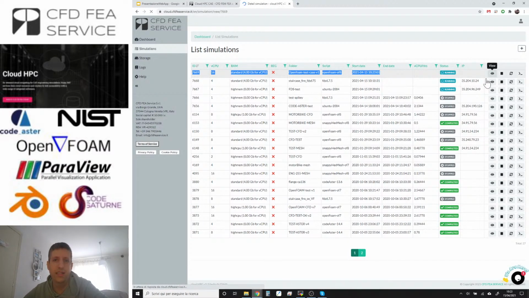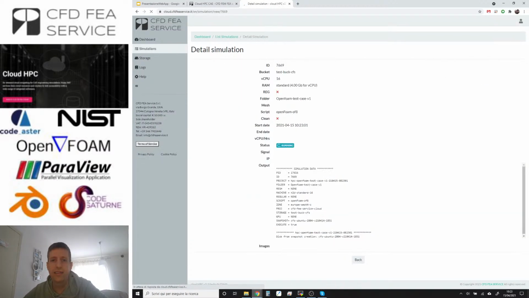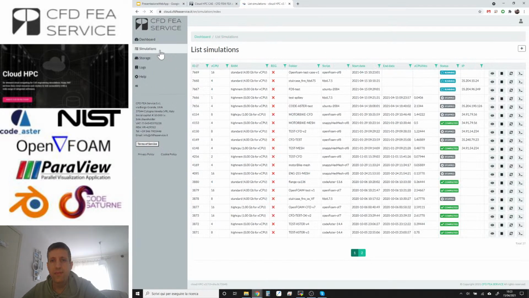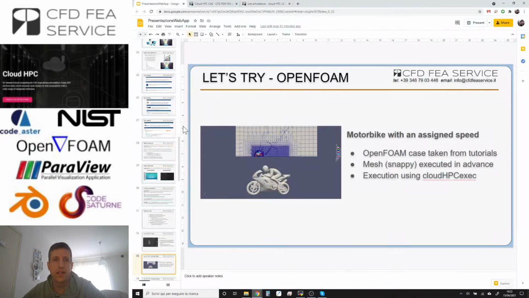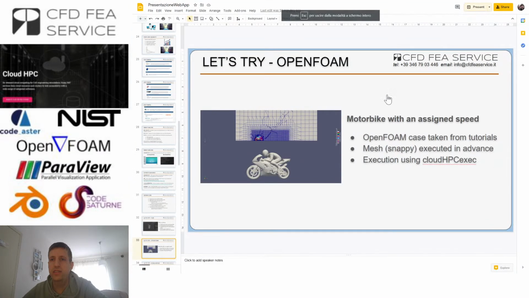Okay, by pressing the eye I can enter the case, and as before, it takes 3 to 4 minutes to complete the allocation of the virtual instance before actually launching the OpenFOAM solver, which is used to execute the simulation. While these two simulations are running, let's also have a look at the last case, which is Code_Aster.